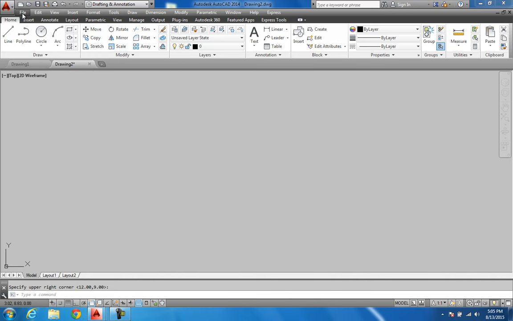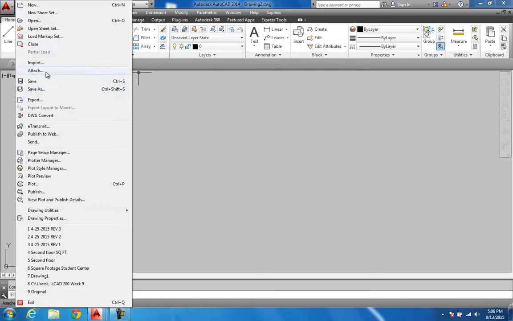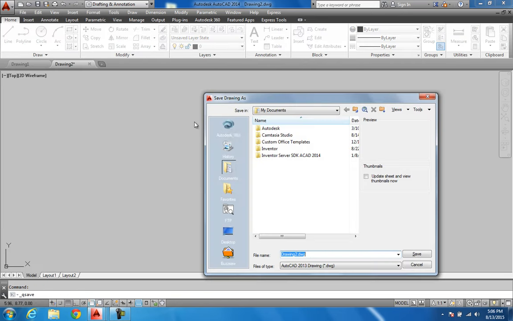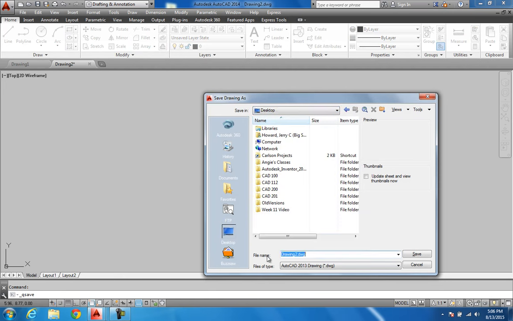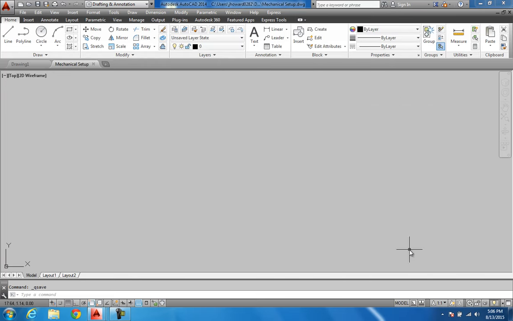I'm just going to go File, up here and do File, Save, and put it somewhere where you can find it. I'm just going to put it on my desktop, and you're going to say this one is mechanical setup, and do a save. Now, only thing I want you to do now is just hit new again.